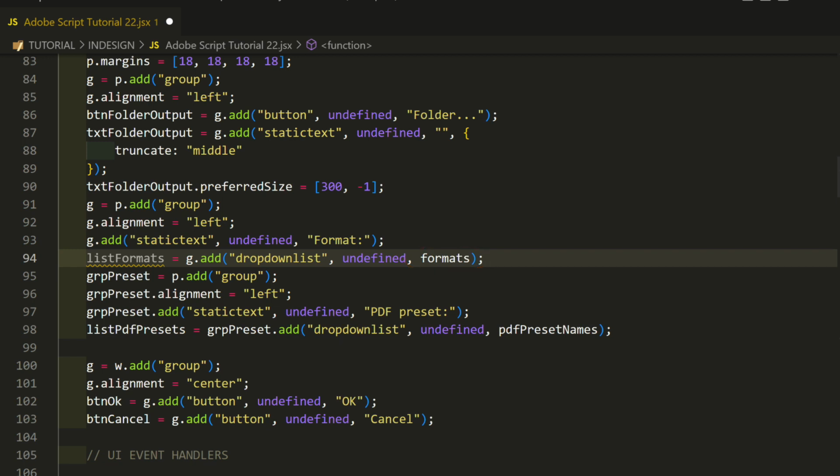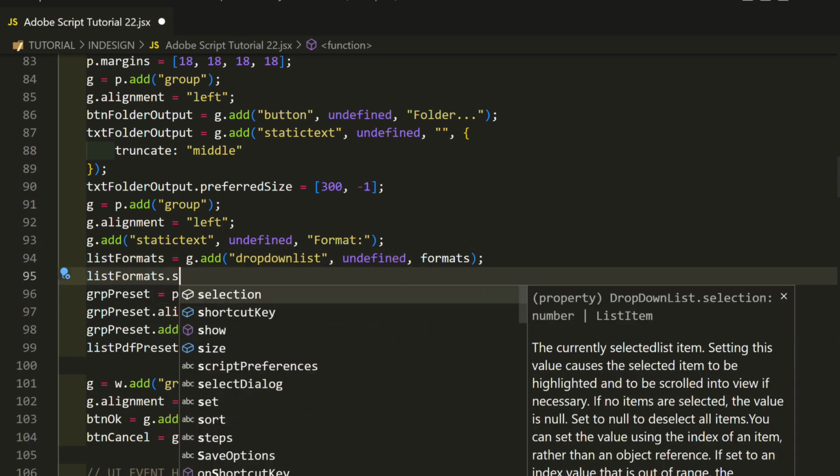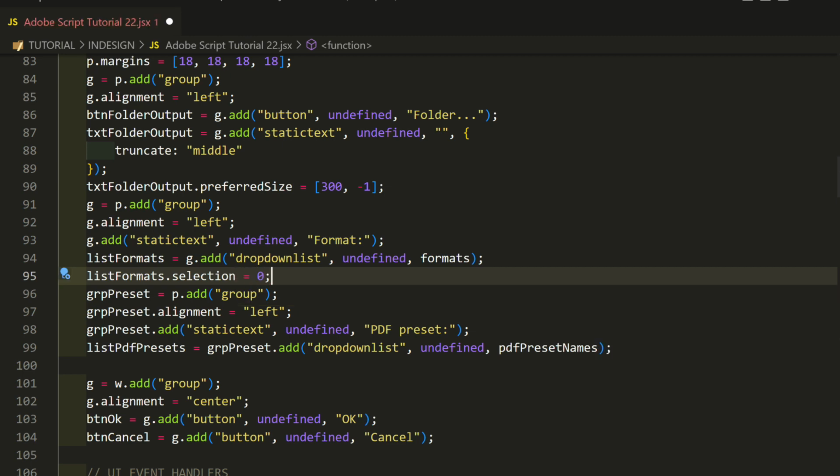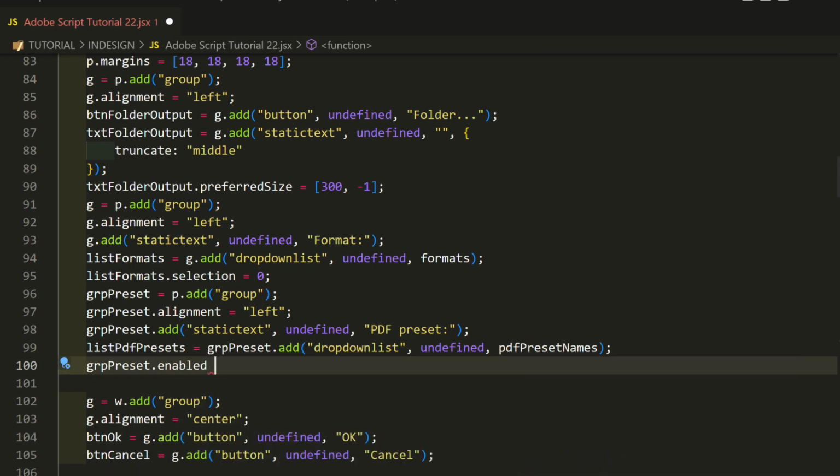Let's also set the list to the first item, PDF interactive. List formats selection equals 0. This saves having to check if there is a selection. And because interactive is the default, disable the preset group. grp preset enabled equals false.